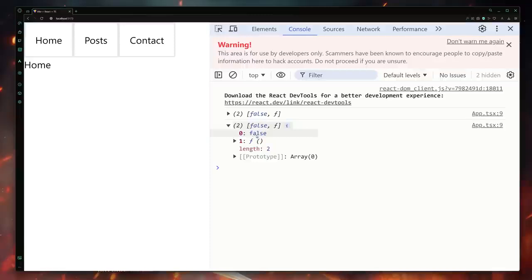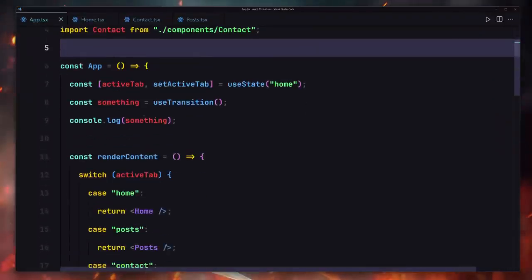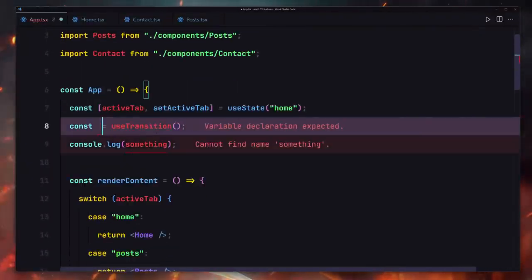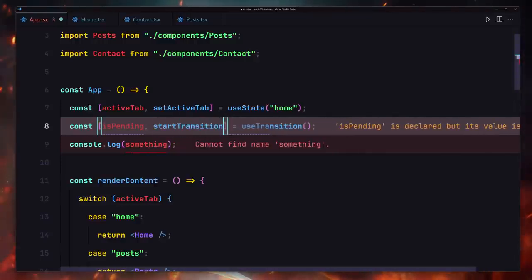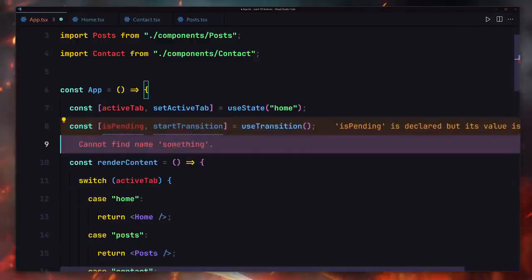Okay, so that false will be the state, like is it pending or not. If it is pending, it's going to give us true, but if it is not pending, it's going to give us false. So in this case it is not pending, so it is giving us false. And yeah, we have a function which we can provide for our loaded data. So what I'm going to do is destructure isPending, and I'm also going to destructure the startTransition function from there.